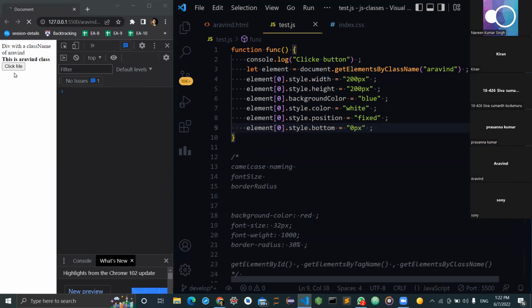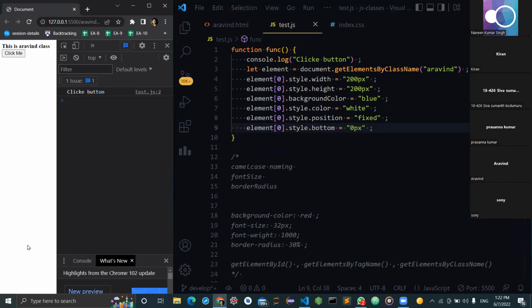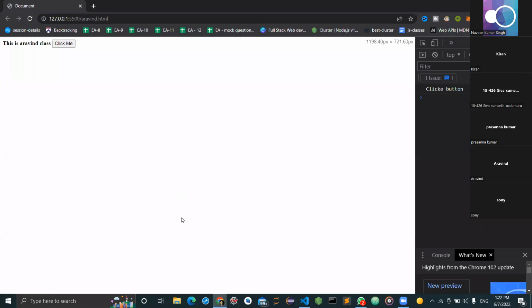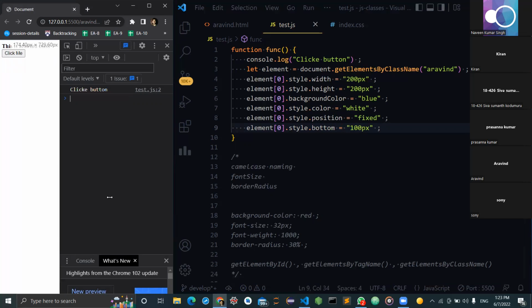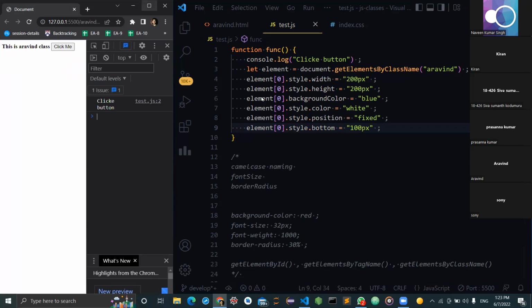So let me save this, and you see when I click on this, what happened? Where is the element? Bottom, position fixed. Let me change it. Where is the element? One second, I'll try to inspect this.